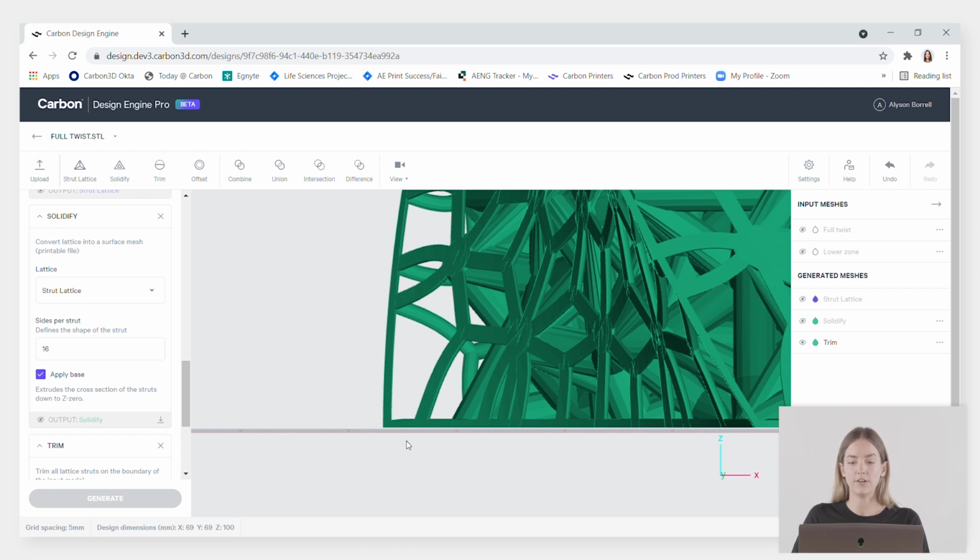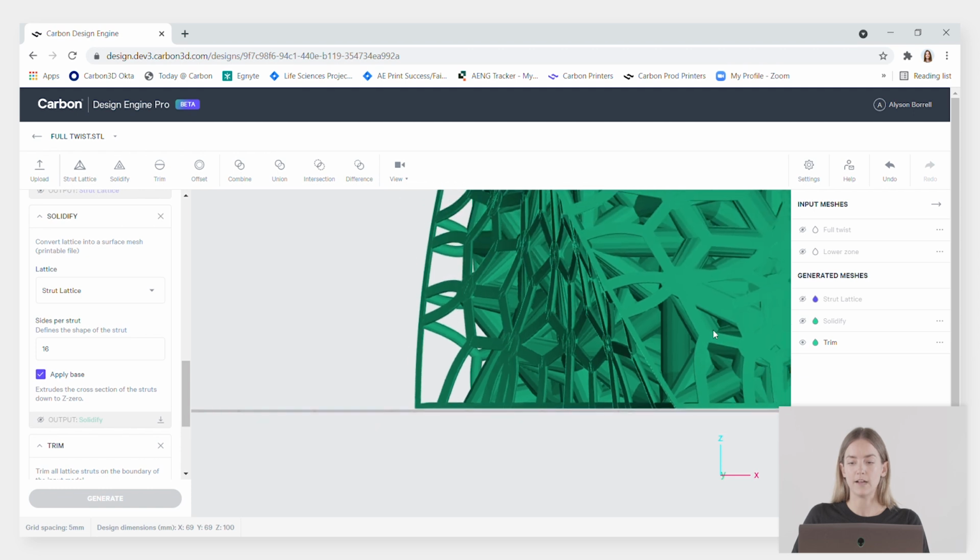When your lattice is generated, you can simply export the file, download it as an STL, which can be printed on any additive manufacturing technology, but it's particularly well suited for Carbon DLS. And so now you know how the trim and apply base feature can be used in the Carbon Design Engine Pro software.